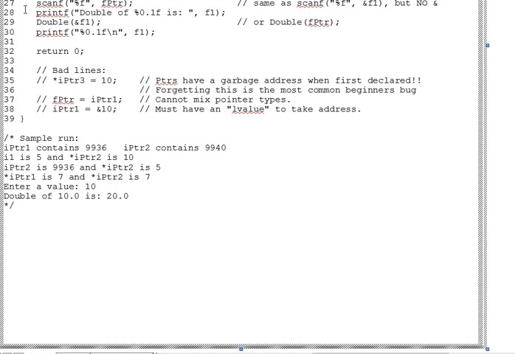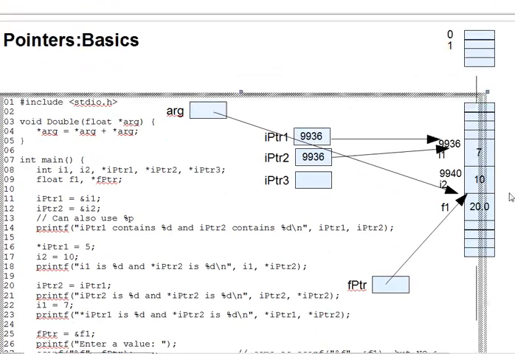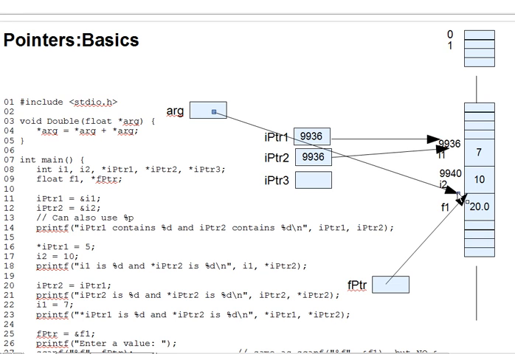So you can visualize arg and any other pointer parameter as sort of a little arm, if you will, reaching back into whatever you want it to point to in the caller, and letting you modify the value by dereferencing the pointer. And such parameters are one of the most common uses of pointers in C.